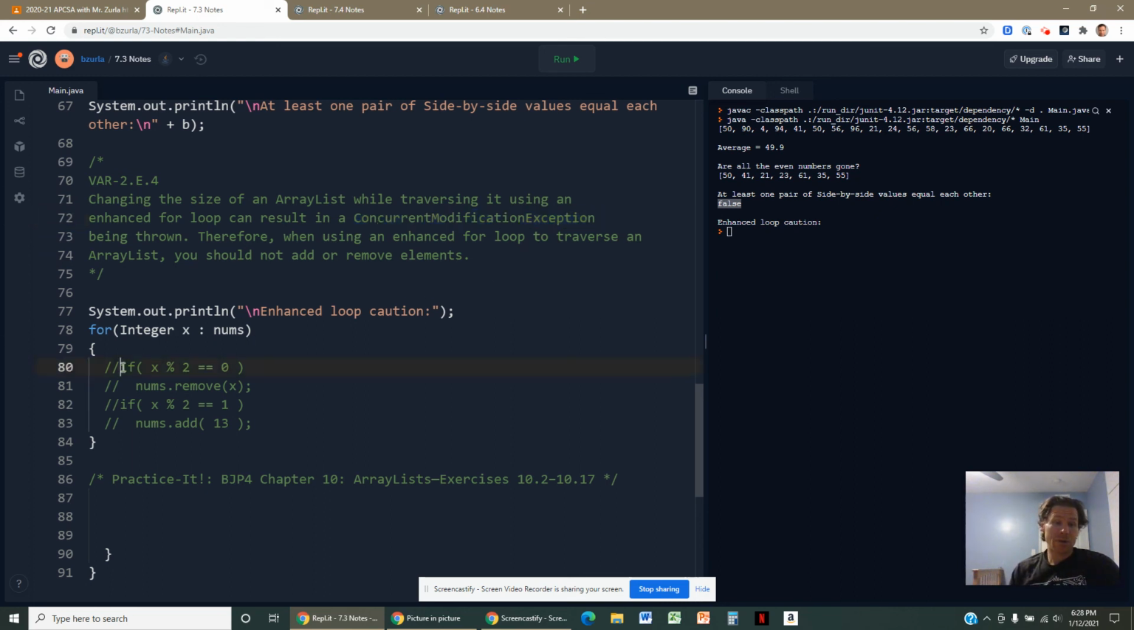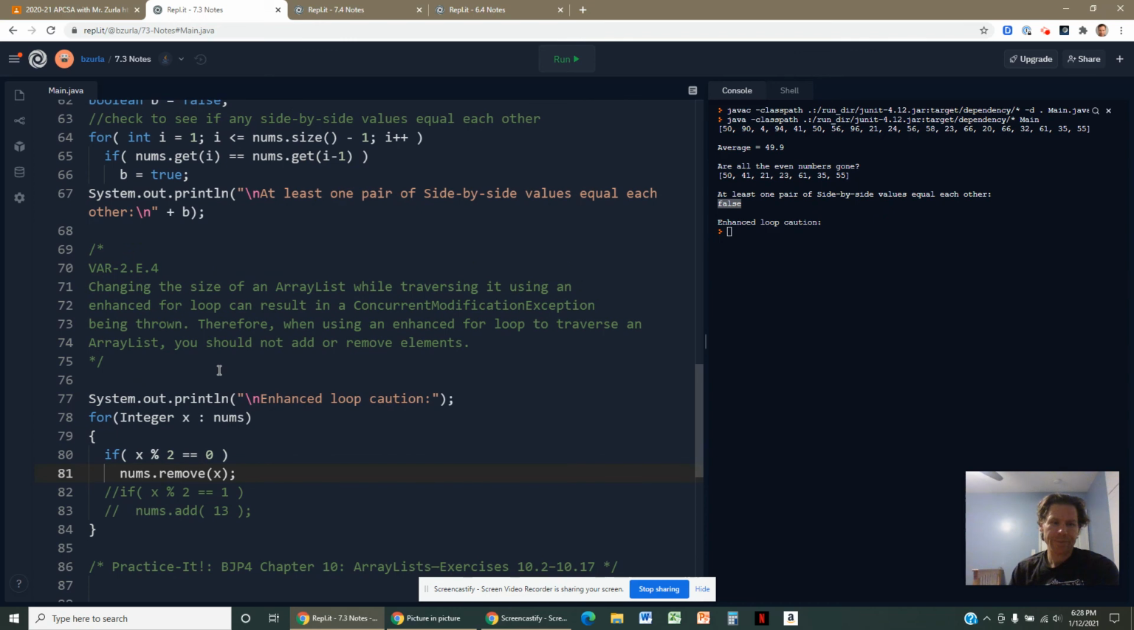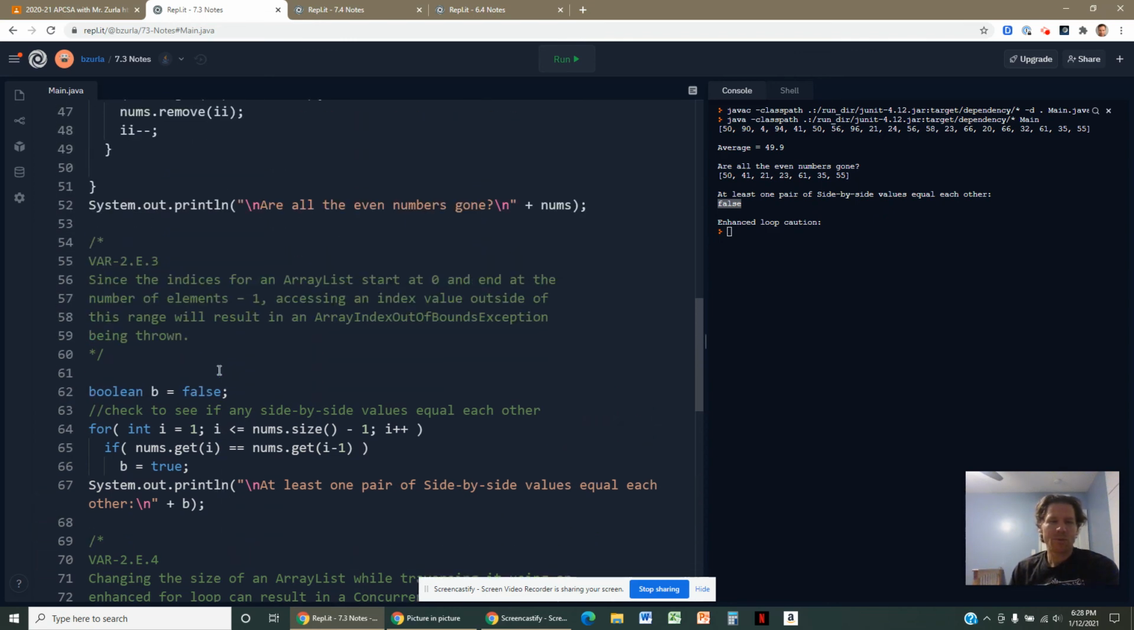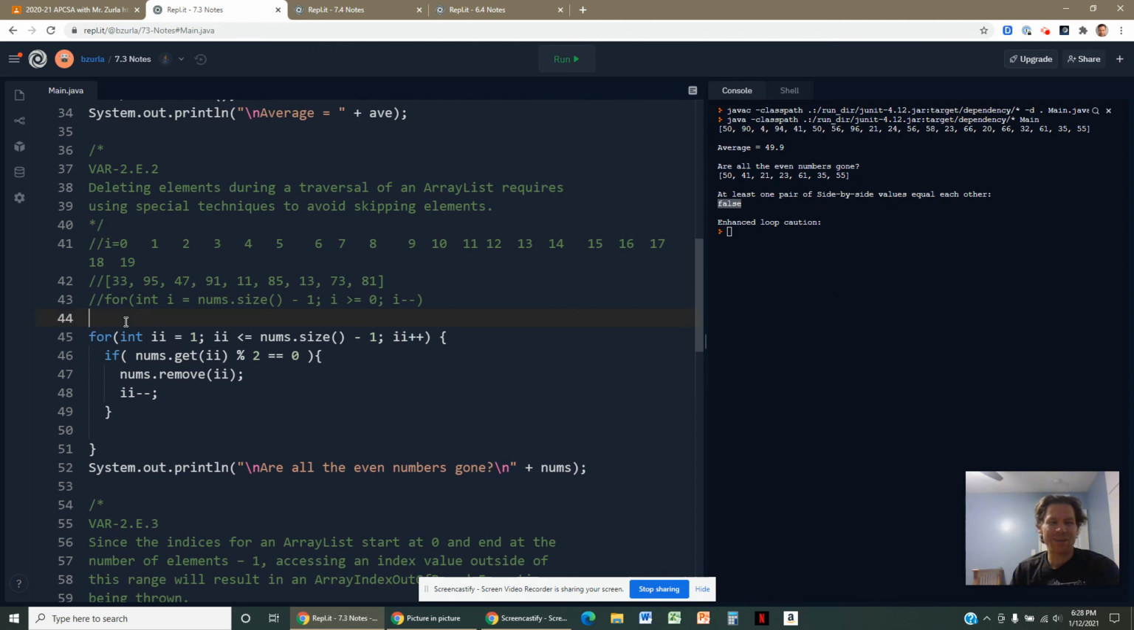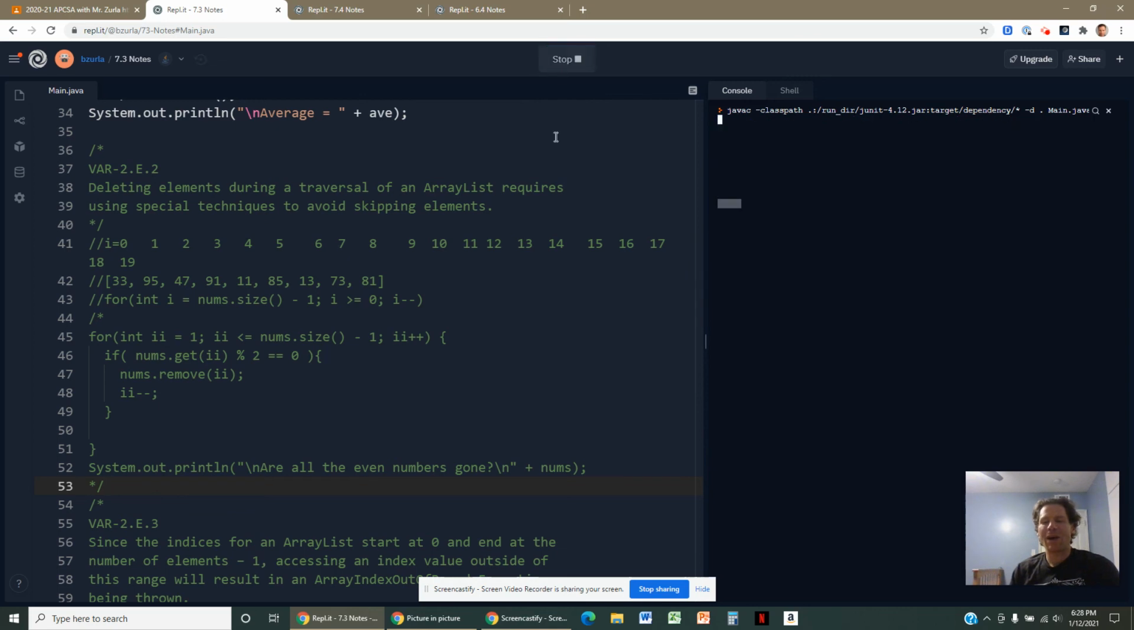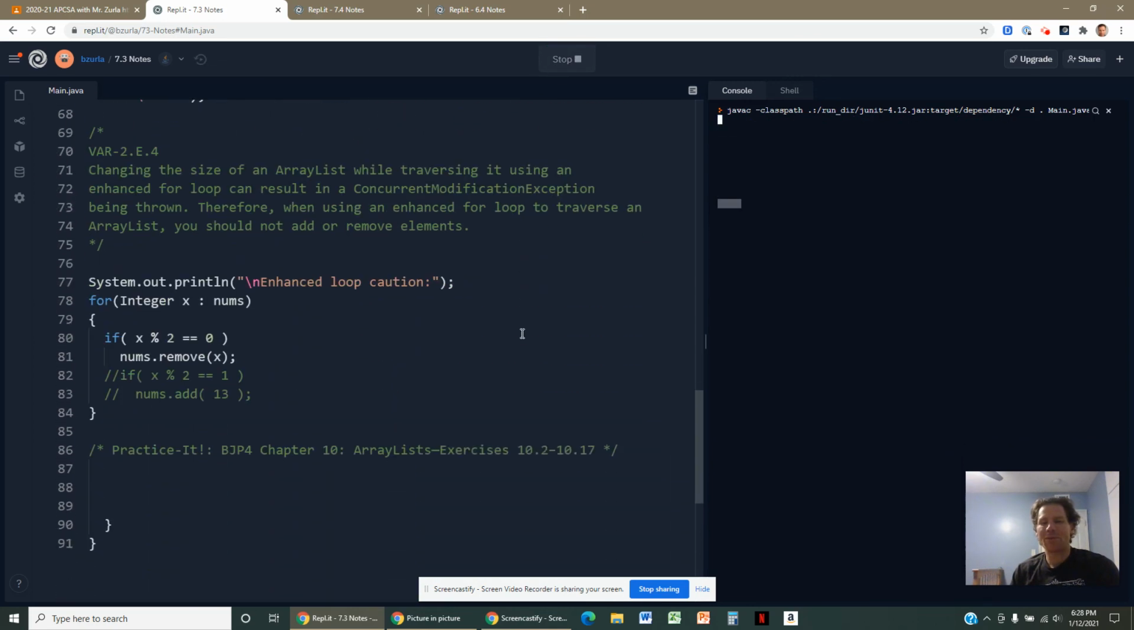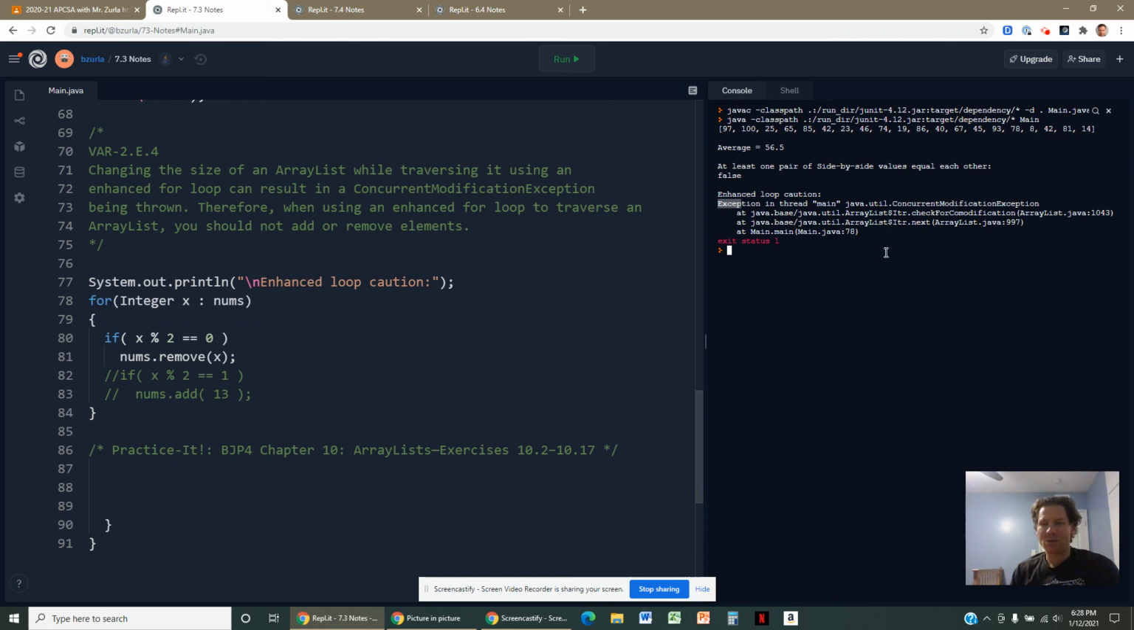So what I've done here is I've written a loop that said, all right, let's remove all the even numbers. Well, for this to work, I think I'm going to have to put the even numbers back in. So let me make sure that this part's off. And now if I try to remove an even number from the list in an enhanced loop, I get a concurrent modification exception. So you're allowed to remove even numbers, we just did it, but you have to use an index loop to do so. If you're using an enhanced loop and you're saying I want to take this object reference out of the array list, you can't use an enhanced loop.